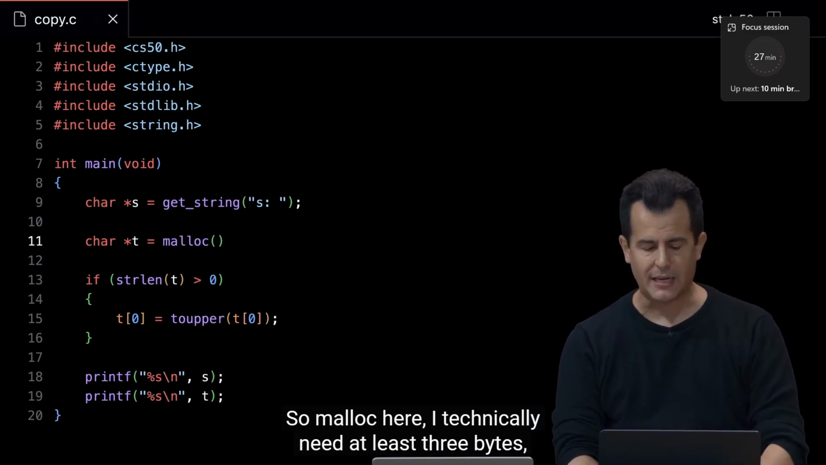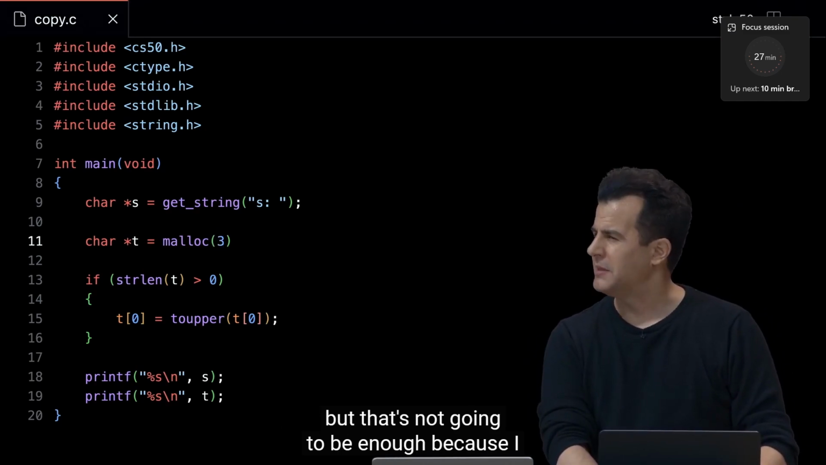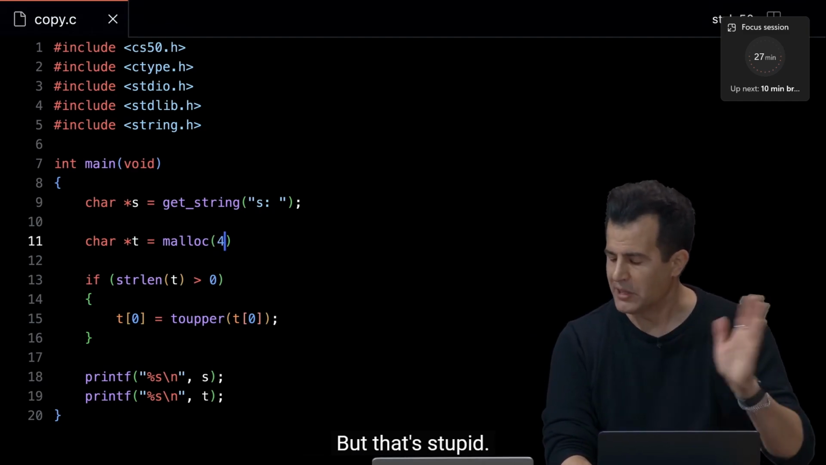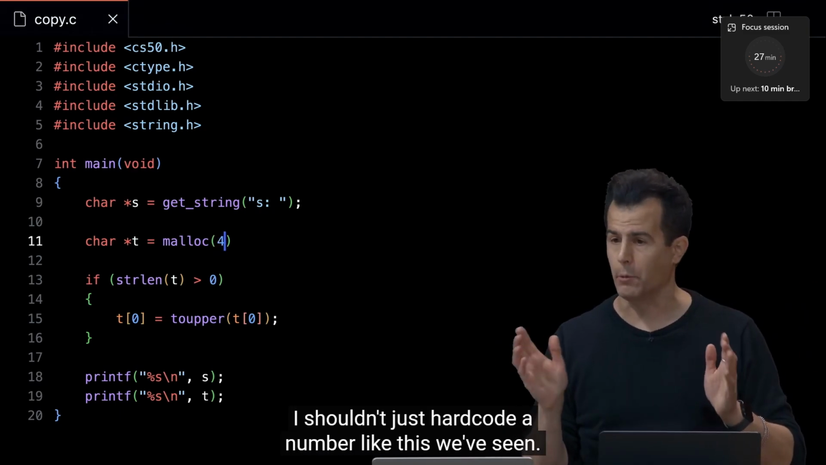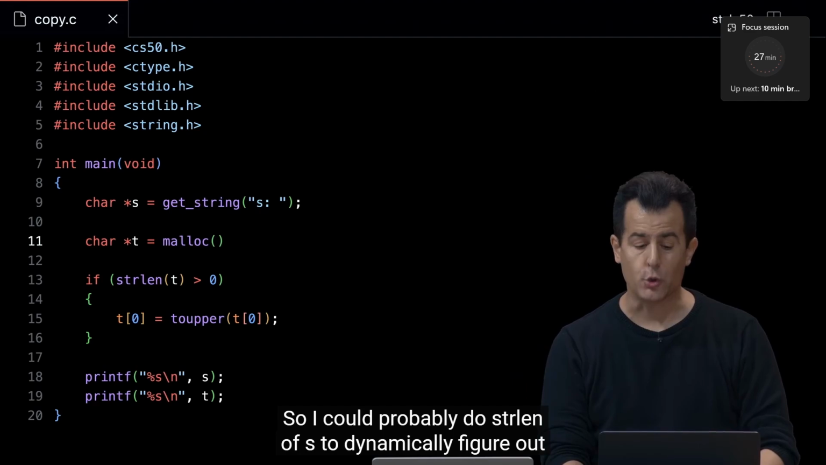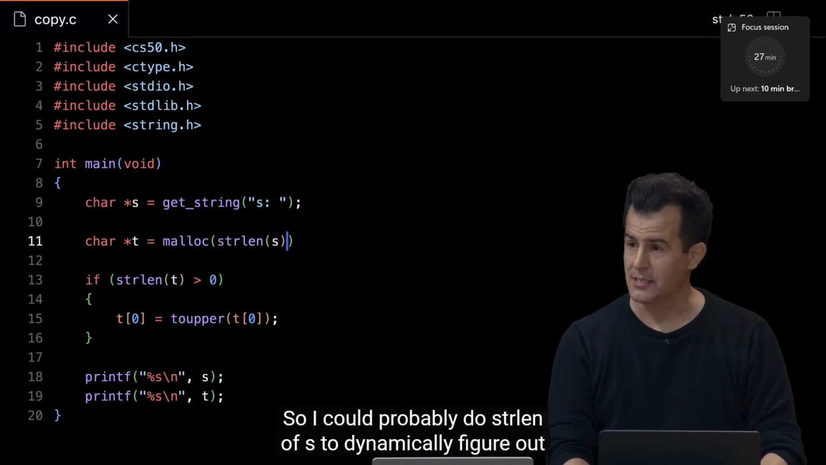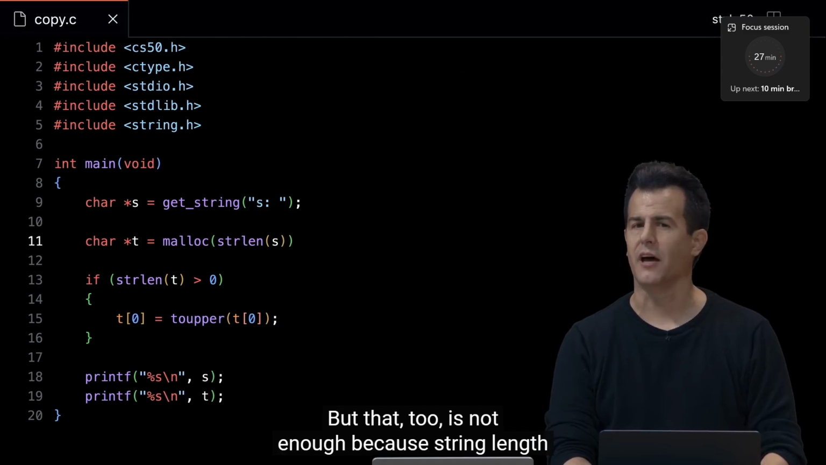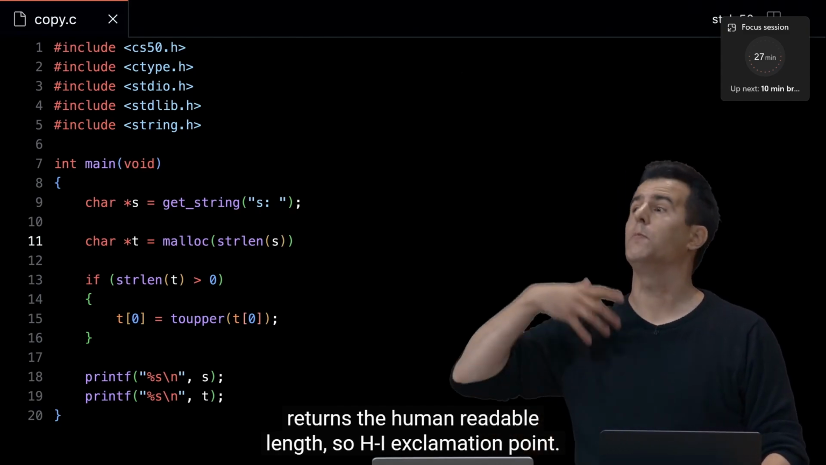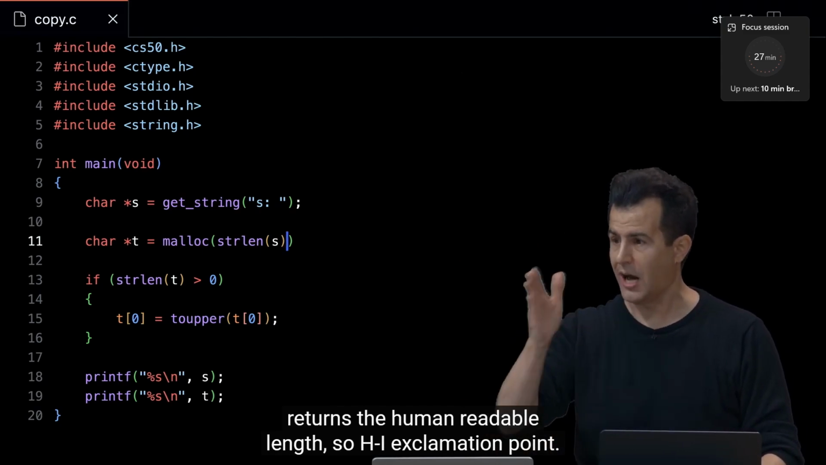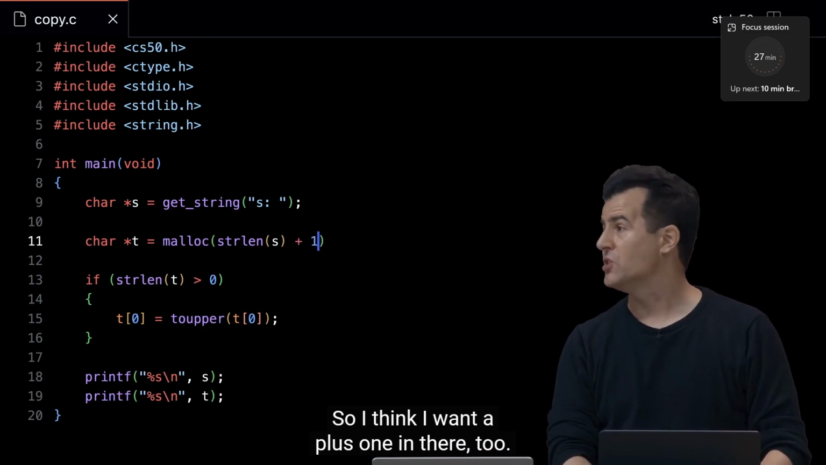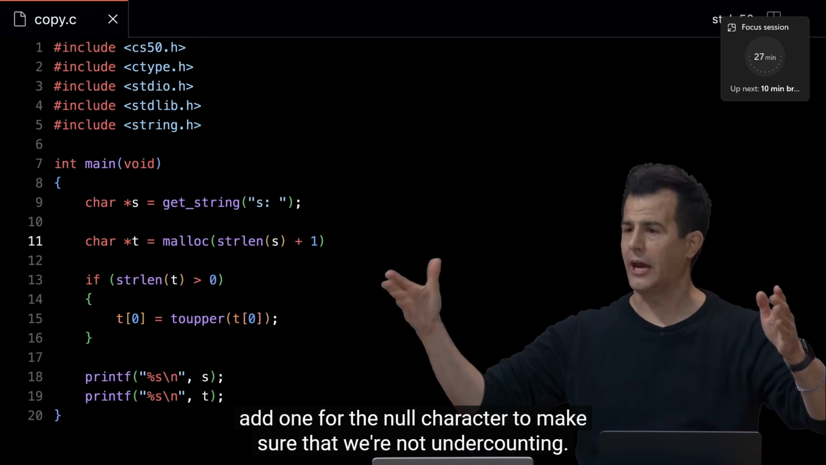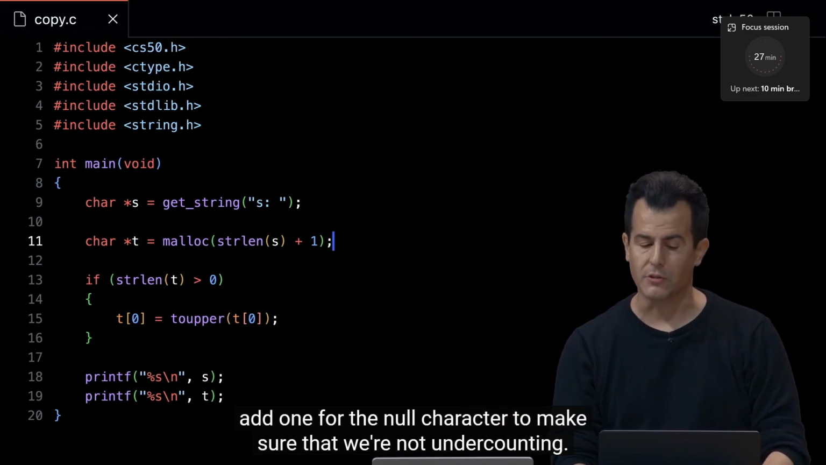So malloc here, I technically need at least 3 bytes. But that's not going to be enough because I need a 4th for the null character. So I could put 4 here. But that's stupid. I shouldn't just hard code a number like this, as we've seen. So I could probably do strlen of s to dynamically figure out how many bytes I want for the copy. But that, too, is not enough because string length returns the human readable length. So hi exclamation point. So I think I want a +1 in there, too. So that just means get the length of whatever the human typed in, add 1 for the null character to make sure that we're not undercounting.